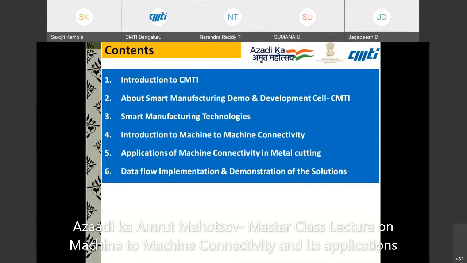And then, as machine-to-machine connectivity is a very small topic in smart manufacturing, I would like to just introduce the smart manufacturing technologies so that you can get the relevance of machine-to-machine connectivity. Then I'll be giving a basic introduction about machine-to-machine connectivity. Then what are its applications in manufacturing industries?